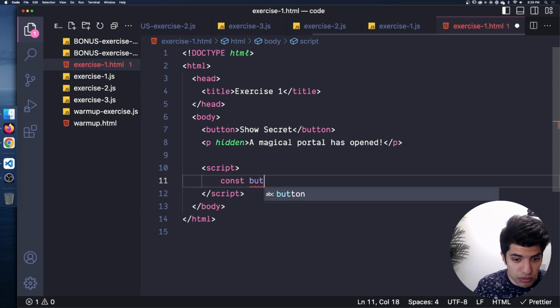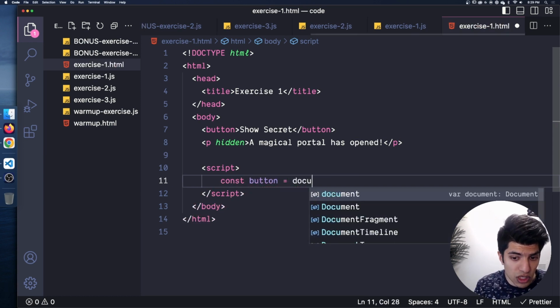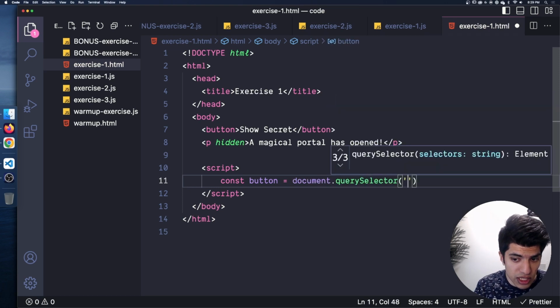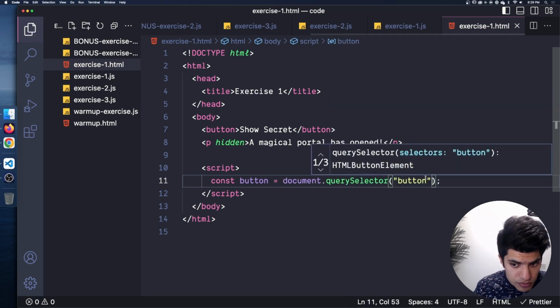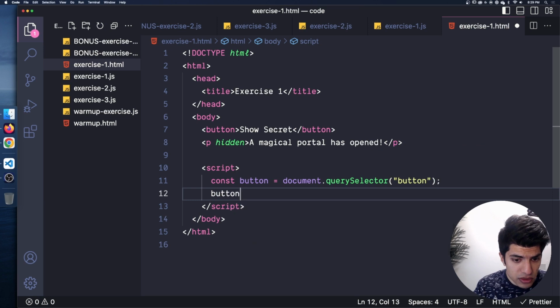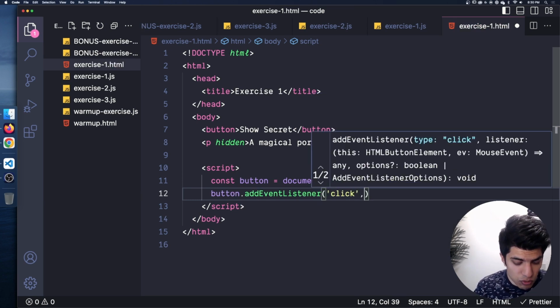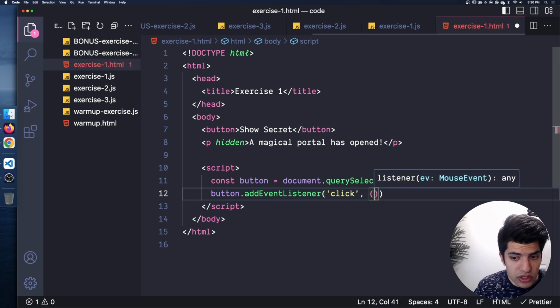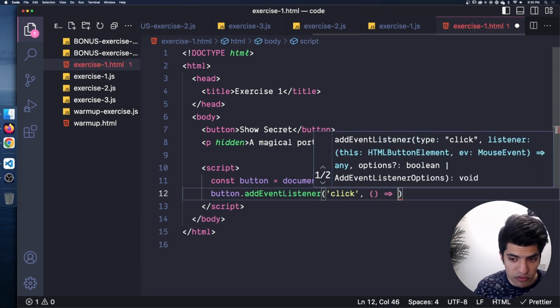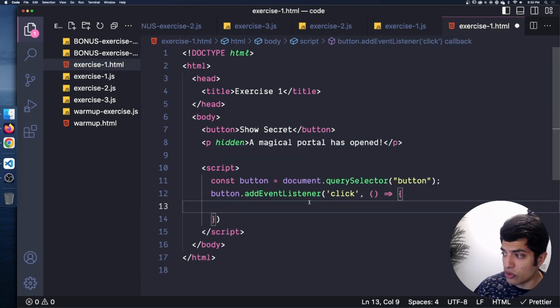So I'm going to say const button is equal to document.querySelector, and I'm going to grab the button element. Then I'm going to say button.addEventListener. I want to add the click event listener. And what do I want to do on click? Well, I'm going to do this inline here, and we'll see some differences as we get through longer code, how we can just refer to a function instead, and how that might be better. In this case, I'm going to just do an inline function. When you click the button, what do I want to do?